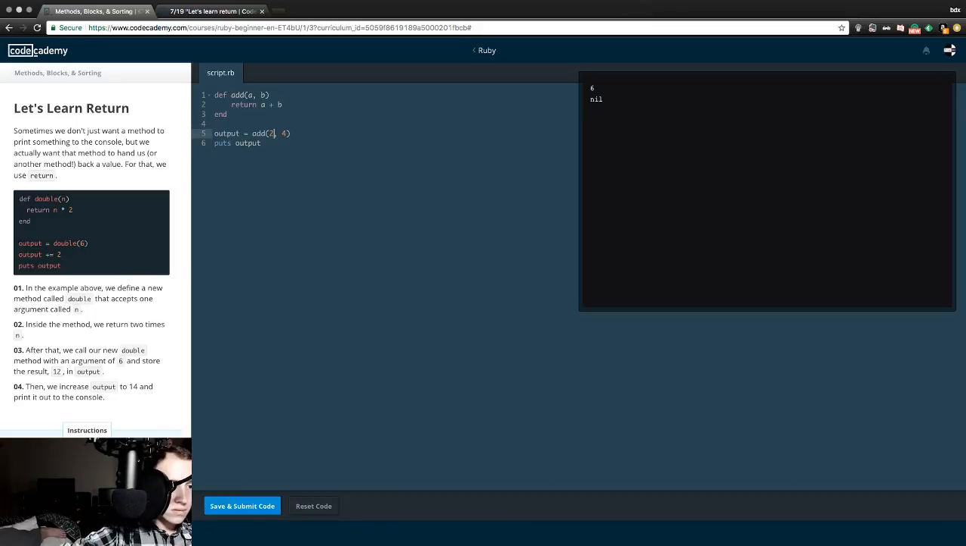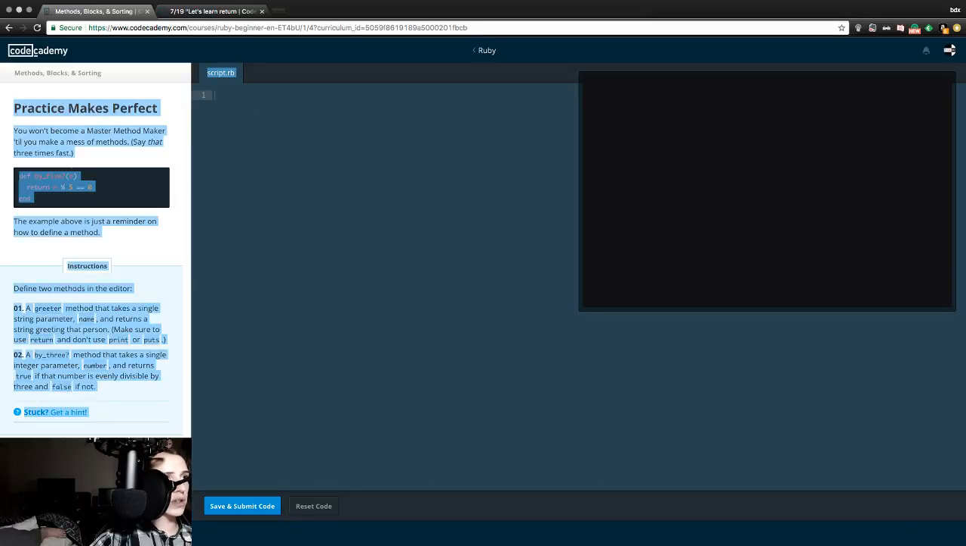Let's do 98 and 42. 140. Awesome, awesome, awesome. Okay, we've made it to section 8. Finally, which is kind of the halfway point for us for now. Practice makes perfect. You won't become a better master method maker till you make a mess of methods, which we just did. We totally destroyed that last method. A complete shit show. Say that 3 times fast.